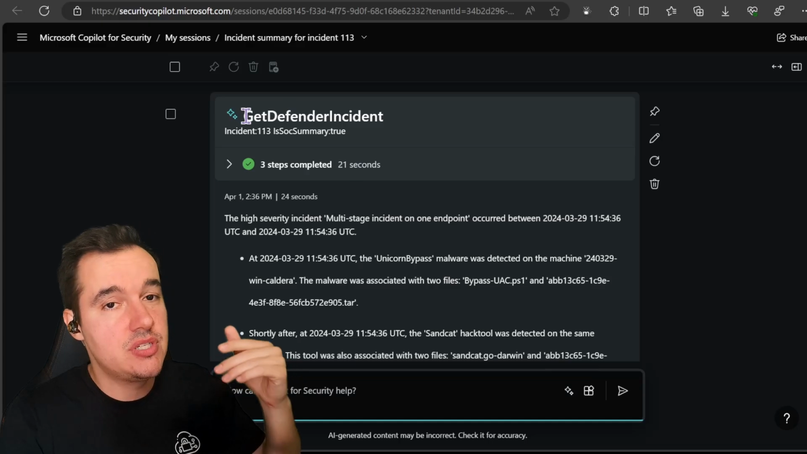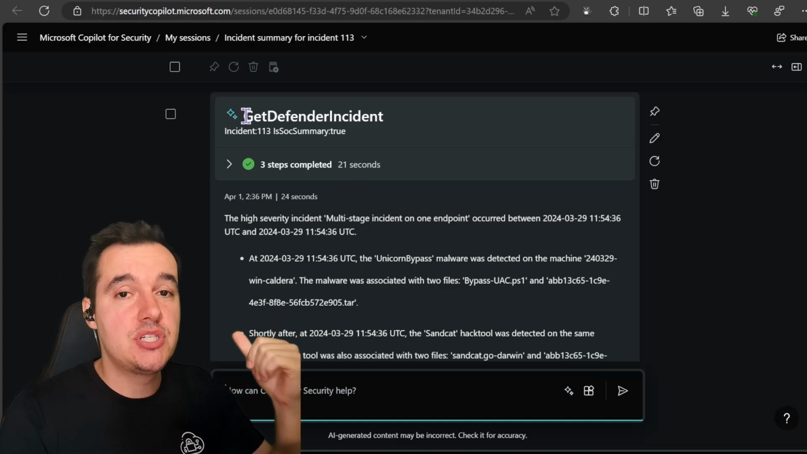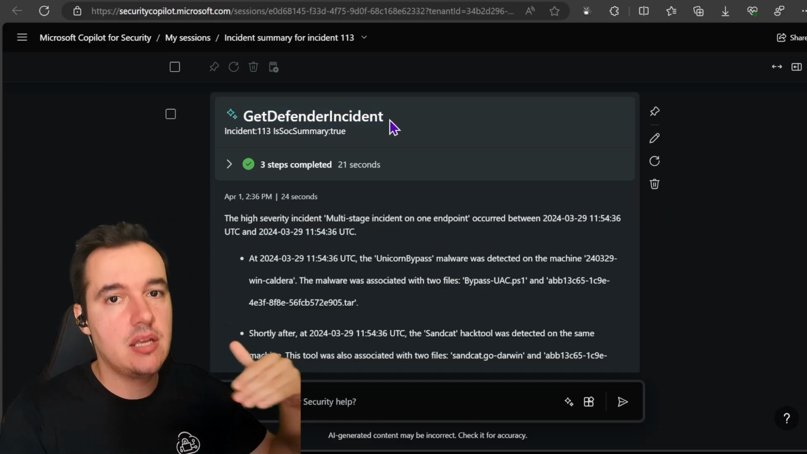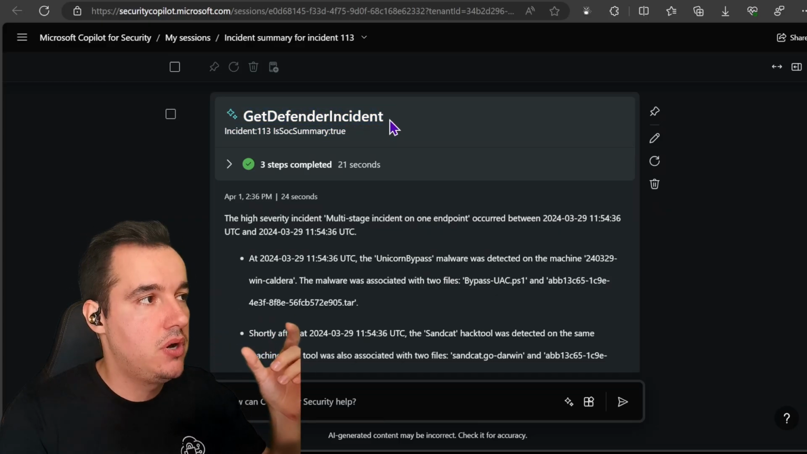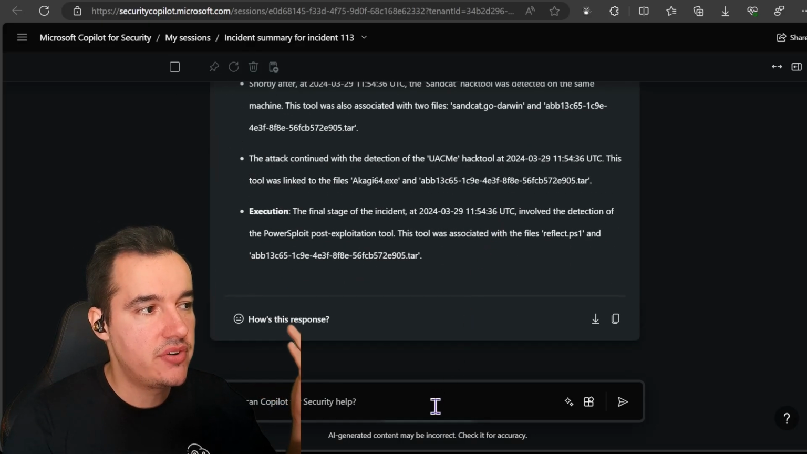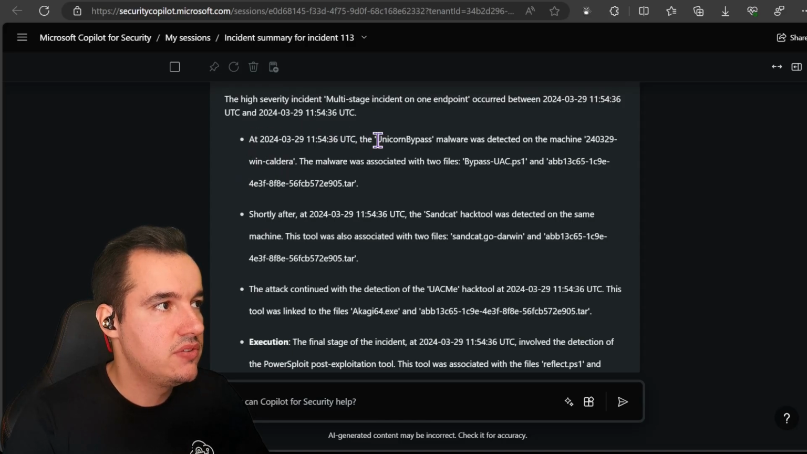So every time we open up an incident in Defender XDR, Copilot for Security runs this promptbook called Get Defender Incident, right? It's generating an automated response for the incident there. And as you can see, I can continue the conversation here. If I wanted to, I could ask more about the specific threat or the specific machine.